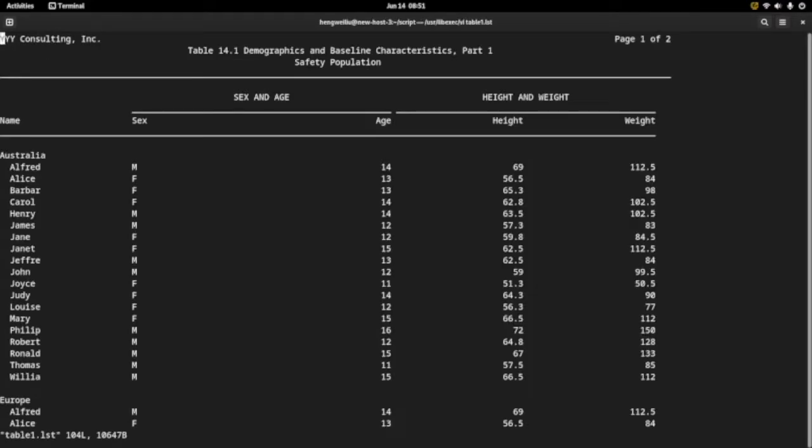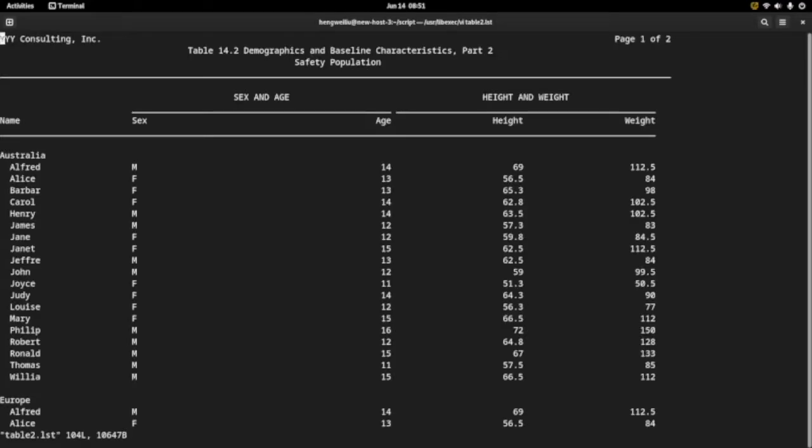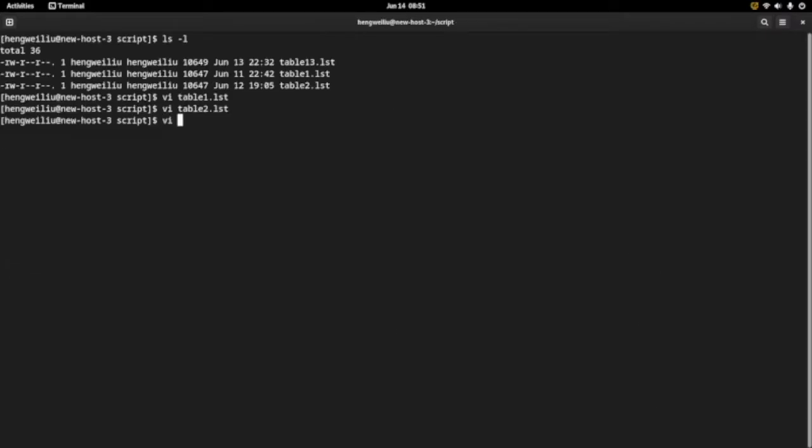So it's a very simple table with 2 pages. These files were created with the SAS option. Line size is 132 and page size is 52. The other 2 tables are similar, so we have table 2 and table 13.